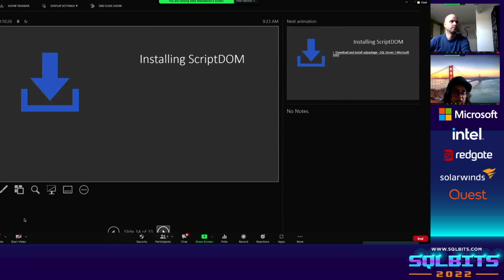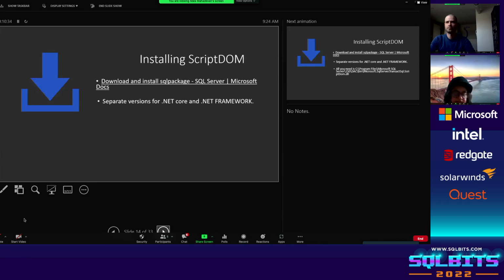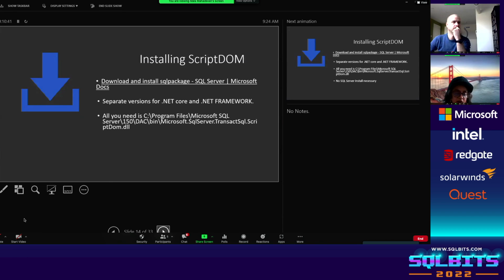Installing ScriptDOM is really easy to do. The Microsoft link for the SQL package will help you download and install it. There is a separate version for .NET Core and .NET Framework. The examples that I'm going to be using are the latter. And all you need is that one DLL that is there.